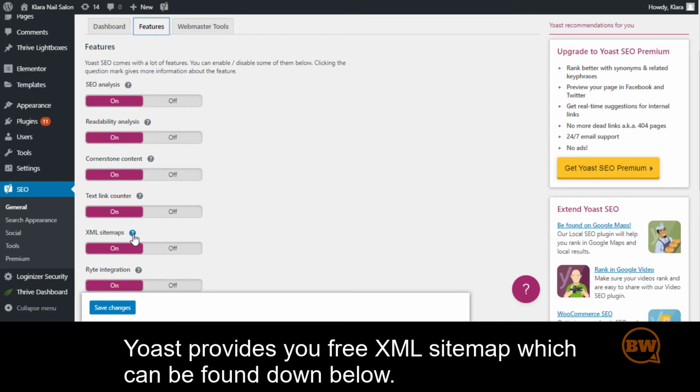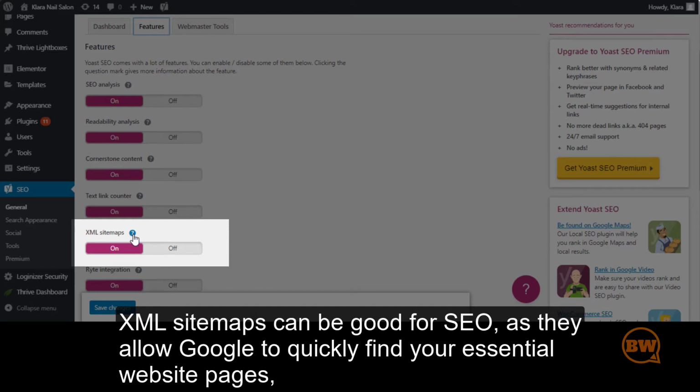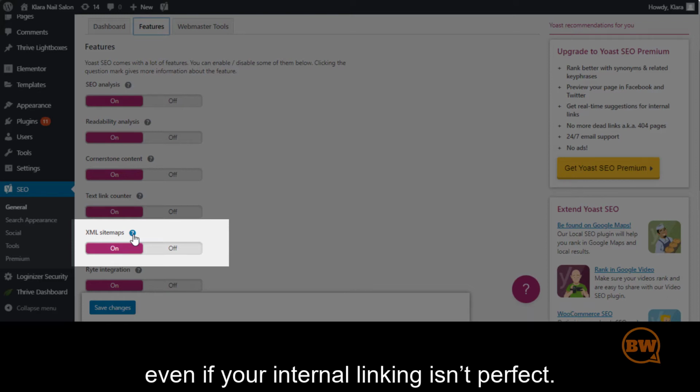Yoast provides you a free XML sitemap, which can be found down below. A XML sitemap acts as a good roadmap of your website that leads Google to all your important pages. XML sitemaps can be good for SEO as they allow Google to quickly find your essential website pages, even if your internal linking isn't perfect.